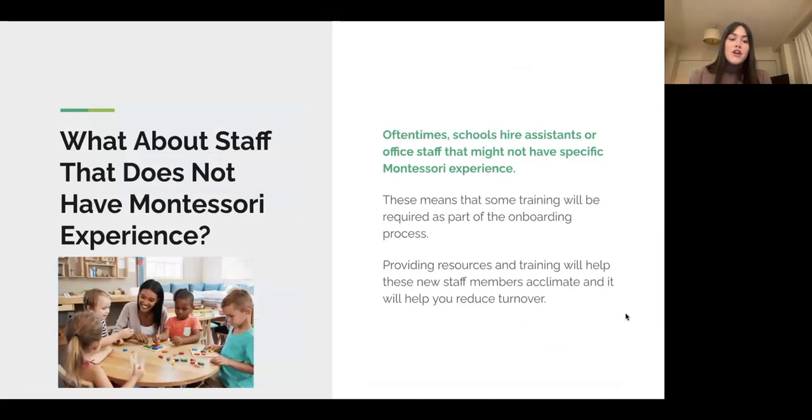So what about the staff that does not have Montessori experience? This refers to if you're hiring maybe an assistant or maybe even office staff that doesn't know that much about Montessori, but they've worked in early childhood, or maybe they just don't have any experience at all. You want to make sure to introduce them a little bit into the Montessori world as part of that onboarding process.